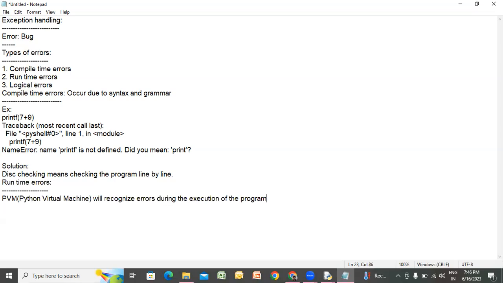So PVM, Python virtual machine, its purpose is to execute the program. So it is going to recognize errors. Execute చేసినప్పుడు errors వస్తాయి అన్నమాట. Interpretation అప్పుడు కాదు. Next step, second step. So those errors are known as runtime errors. Majority of these errors we cannot deal.